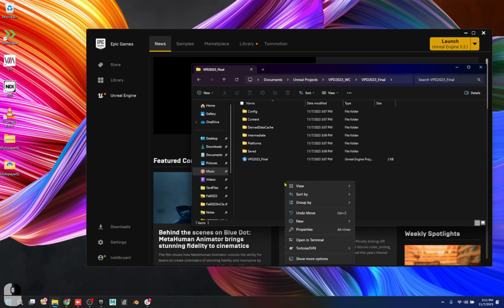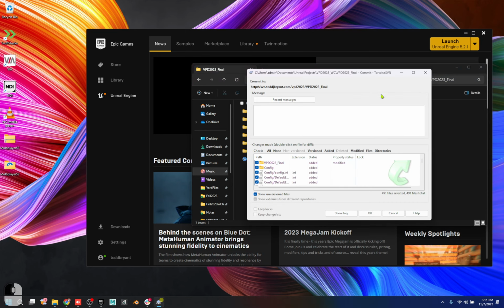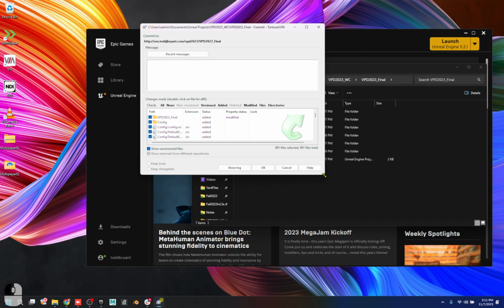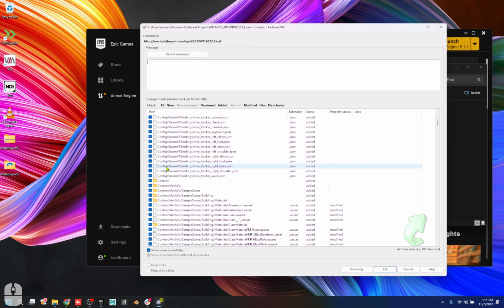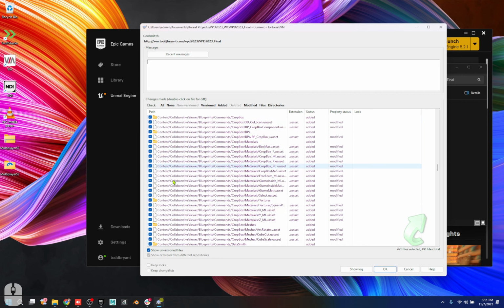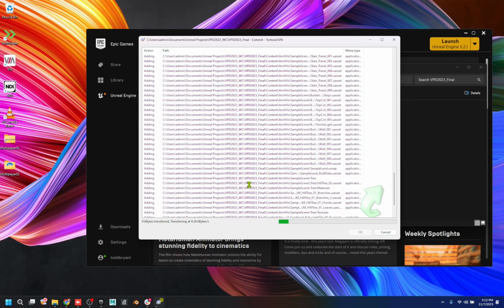Now, when I right click and say commit or push, it has the Config folder, it has the Content folder, but it doesn't have anything else. It doesn't see those other folders. We're ignoring them. I'm going to say initial commit of final project. I'm going to spell commit and say okay.